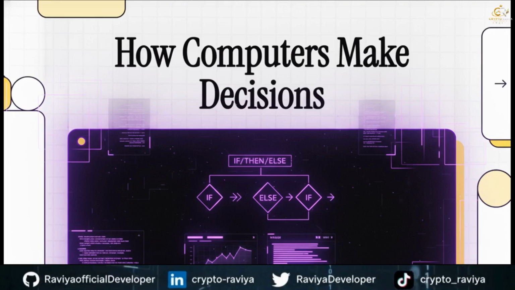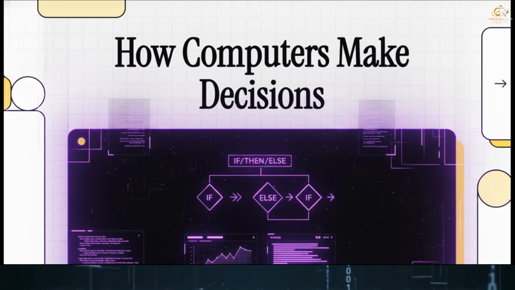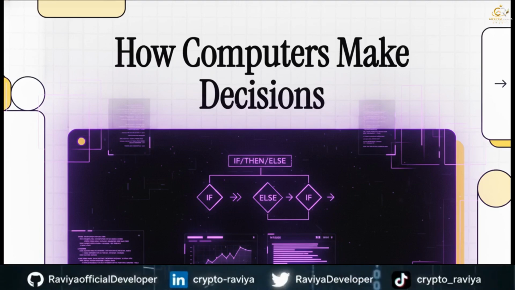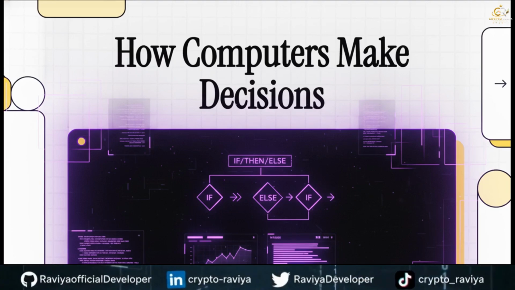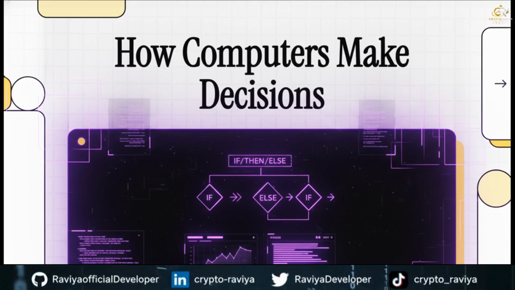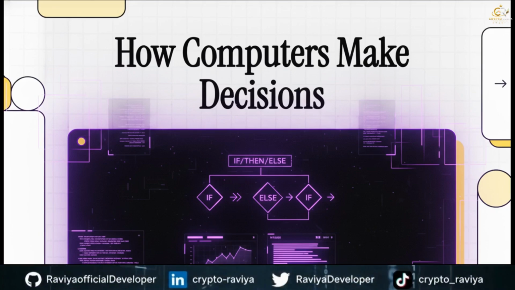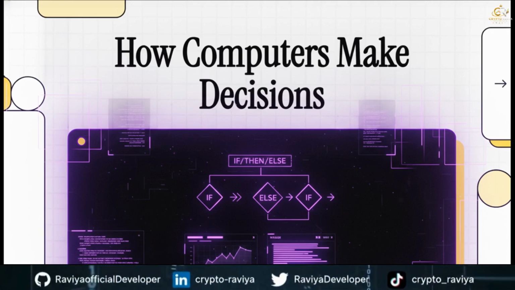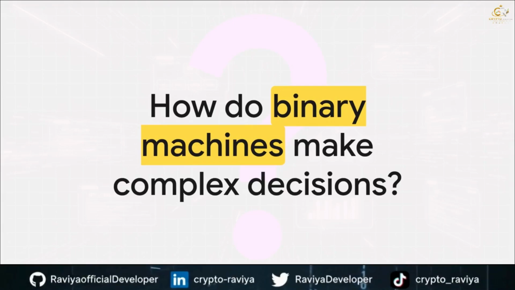Today we're unpacking the foundational mechanism that allows software programs to break away from a strict top-to-bottom linear path. If you've ever wondered how a rigid, logic-based machine can navigate the highly variable, unpredictable scenarios of the real world, well, the concepts we're about to cover are the literal blueprint for that capability. So let's just dive right into it.